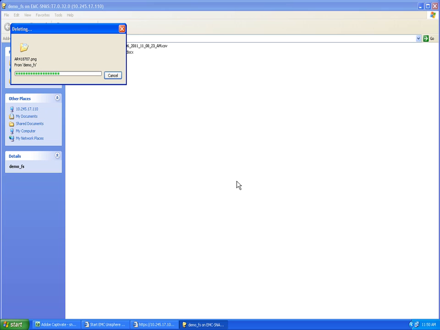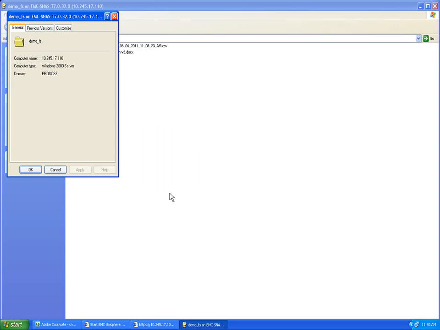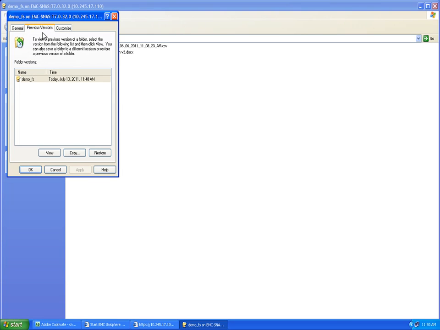Now we can access the Previous Versions tab to restore these files. Right-click the window to get to the directory or file system properties. Now click the Previous Versions tab. Here there's a list of checkpoints for this file system. Select the checkpoint and open it.